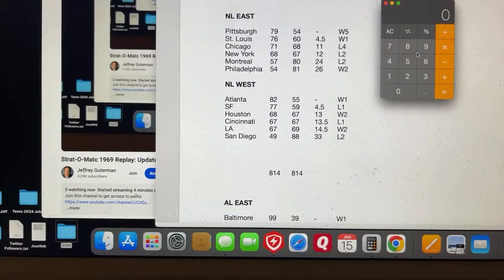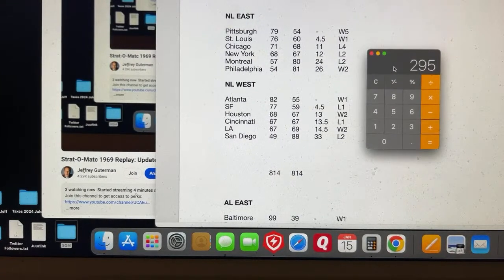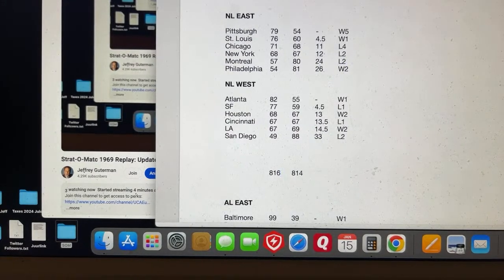70, 40, 156, 139, 111, 159. It's good to keep your mind sharp. 120, 135, 116. That should be 816. And it is. Now, was that right, or should that be 815? It was 814. Wait a minute.